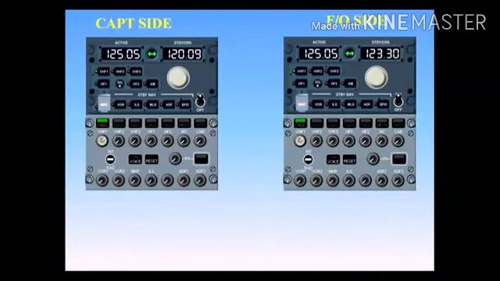Airborne operations are identical. The SOP is to use COM1 for all ATC communication. COM2 may be used for ATIS or for ramp communications.